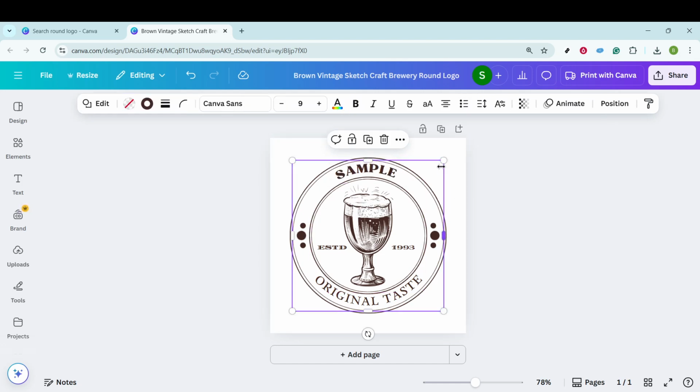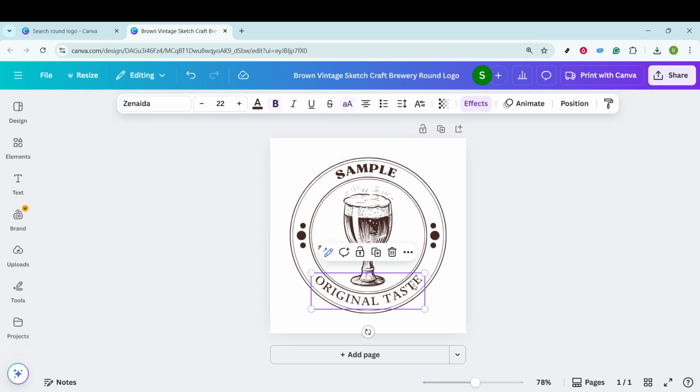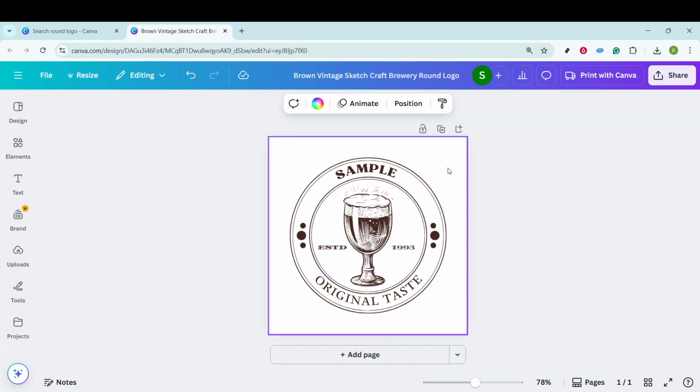And there you have it. In just a few minutes, you've learned how to create a stunning round logo using Canva. This process is all about unleashing your creativity, so have fun with it. Dive deeper into Canva's tools, experiment, and keep refining your design until it encapsulates the essence of your brand or personal style.